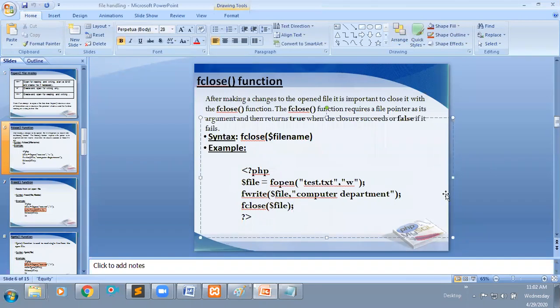This is about file closing. Just use the fclose function, which is used to close a file. You can observe here, I just opened the text.txt file using write mode. I wrote some data within this file. Then after writing, you can just close your file by using the fclose function.